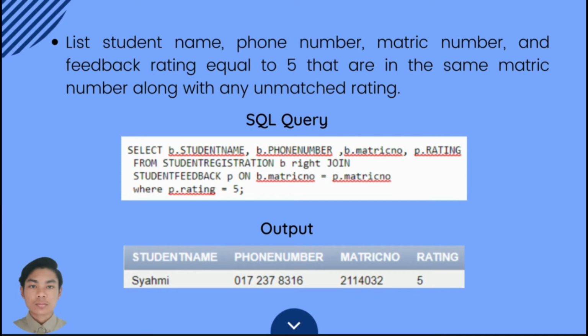B dot refers to the student registration table, and p dot refers to the student feedback table. We use right join to return all the rows from the right side and unmatched rows from the left side of the table. And we also write b.metric_number equal to p.metric_number, so that the metric number from the student registration table will match with the metric number in the student feedback table. And we want students that give the rating equal to 5.